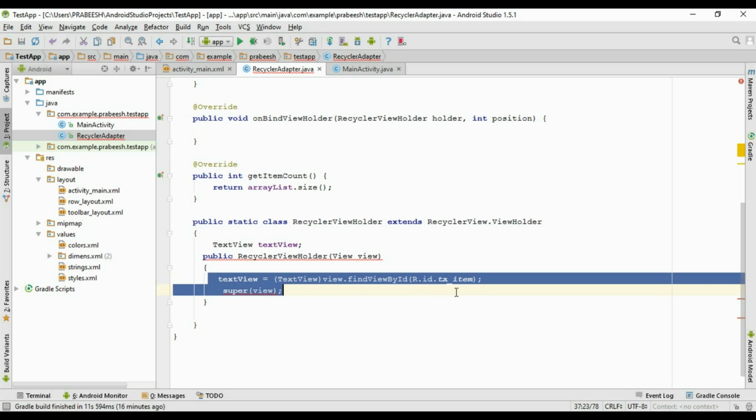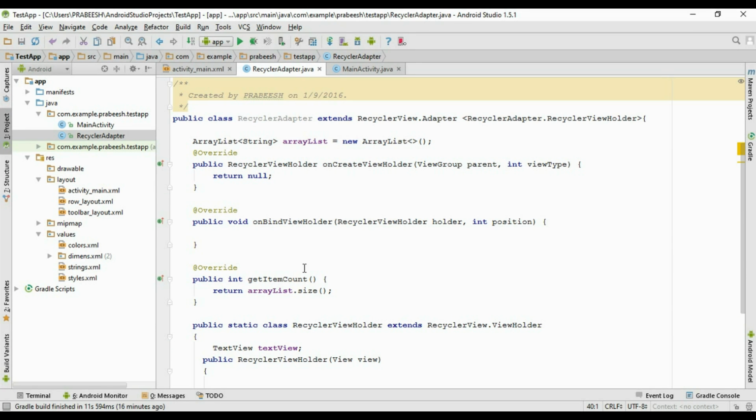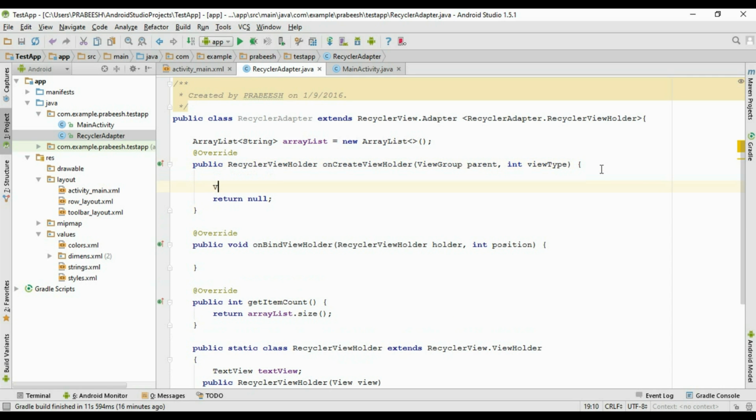Okay, here there is some mistake. We have to place the statement after the super statement, the super keyword. So now go to the recycler adapter. We have to make some changes inside this method.